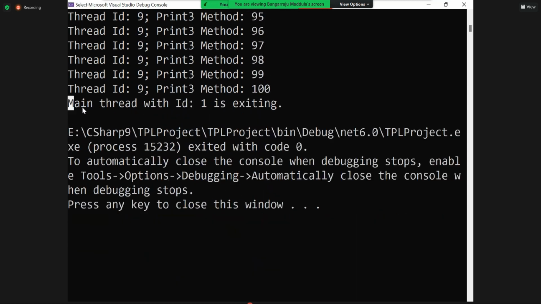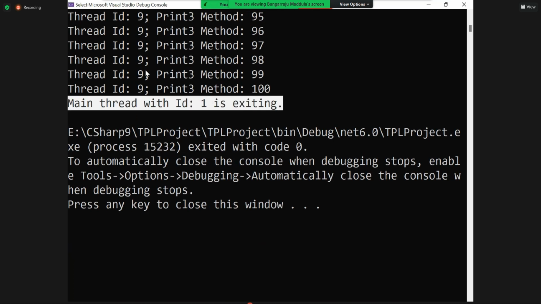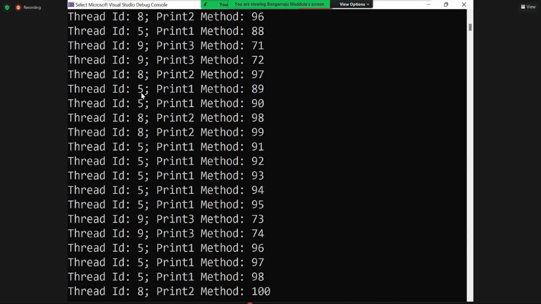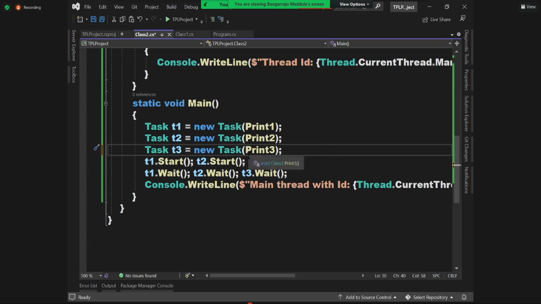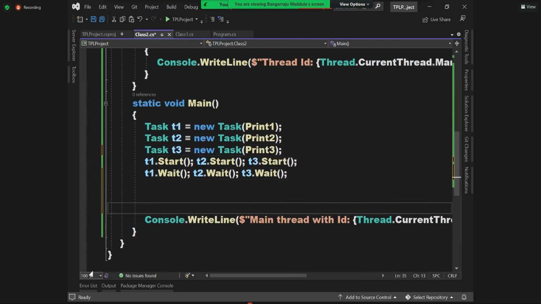And finally, the main thread ID. Now see, 9 is one thread ID, 5 is one thread ID, 8 is one thread ID. So 5, 8, 9 are the thread IDs we have now. Hope you are clear. Yes or no? Okay, now see guys, actually they have simplified this coding a little bit.